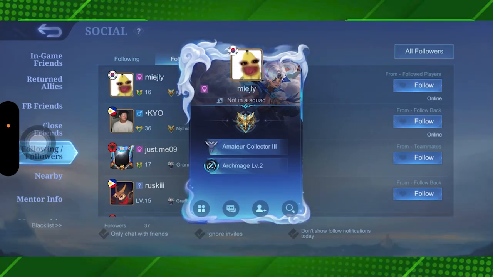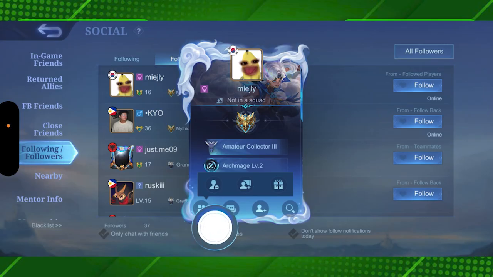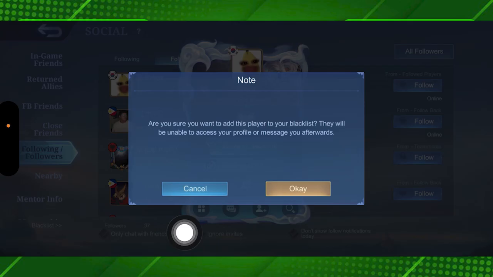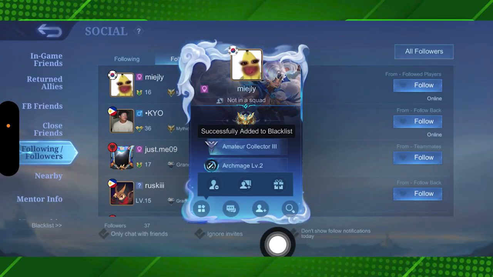For example, this one. Once their profile pops up, click on the square icon at the bottom left, and you will then see this icon with a minus sign. That is a block icon, so tap on that and just tap on OK, and it will add them to the blacklist, which is how you can basically block an account in Mobile Legends.